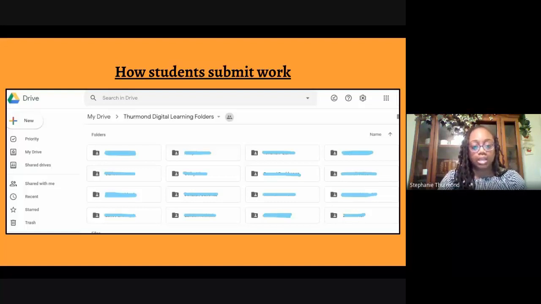I've already created a digital learning folder for each of my students that has been active throughout this virtual learning process. Each student has their name on their folder. They just drop their work in the folder. And inside each folder, there is a week that designates which week we're turning our work in. So it creates order in the midst of a lot of chaos.